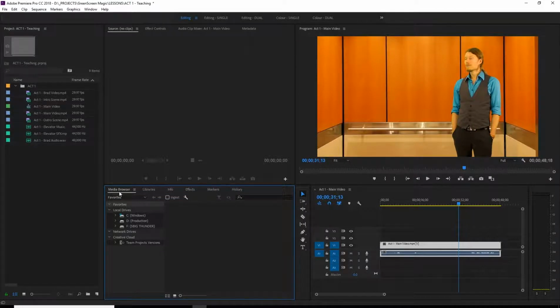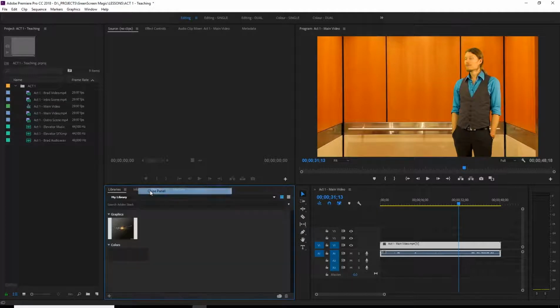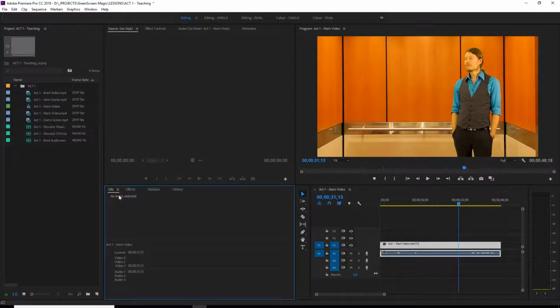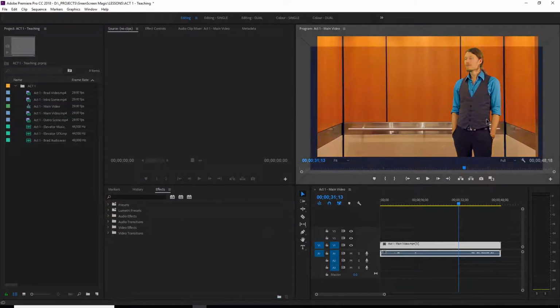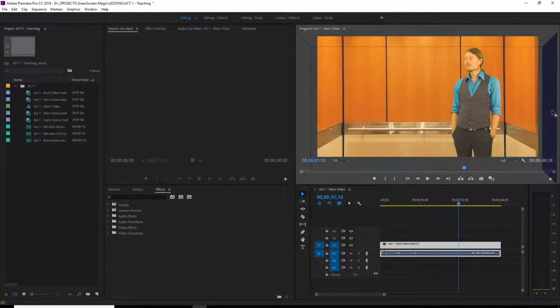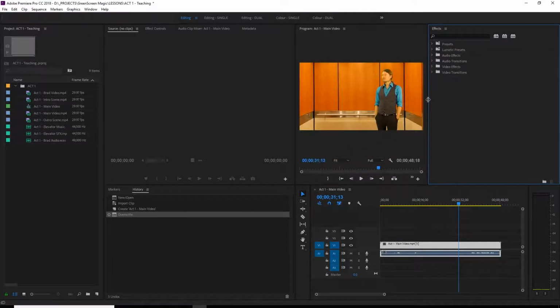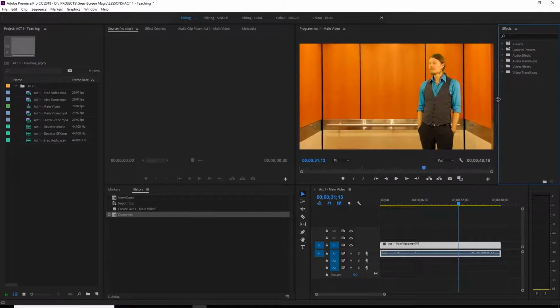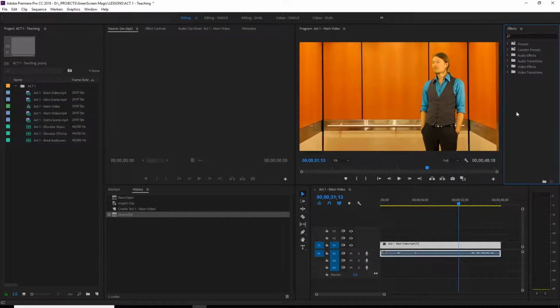I never really use it, so I'm just going to close that, so you can close that panel. Same with the libraries, don't really need that right now. Info, don't really need. Effects though, it's nice to have, so I'll drag this all the way across and put that to the right of this window. Again, it's a little bit big, so I'll move it across. There we go. It's nice just to have my different effects ready to go.